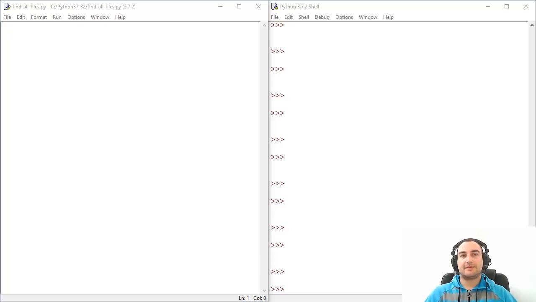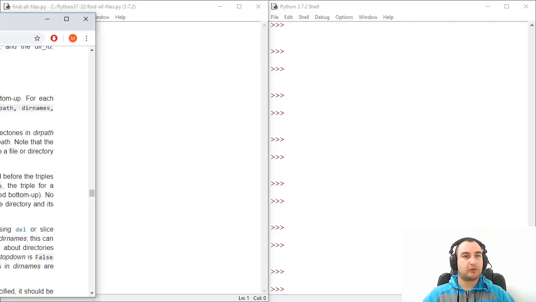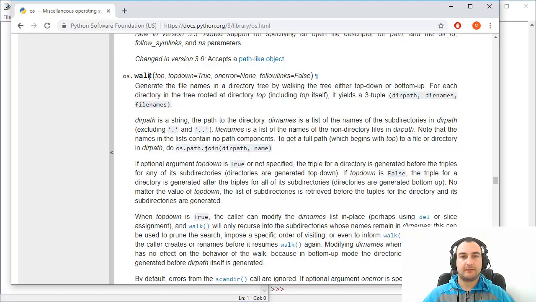Hello YouTube. Let's learn how to not just get file names into the first level of a directory, but also how to traverse all subfolders into that specific primary root. To do that, we're going to use the OS module, and there is a walk method there, which is really useful because it will give us file names.